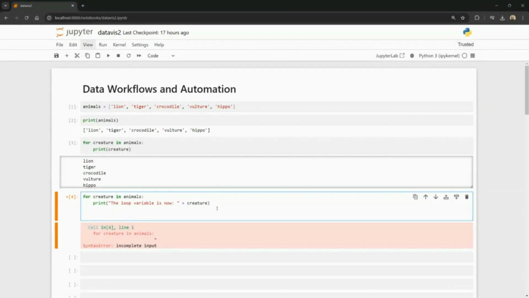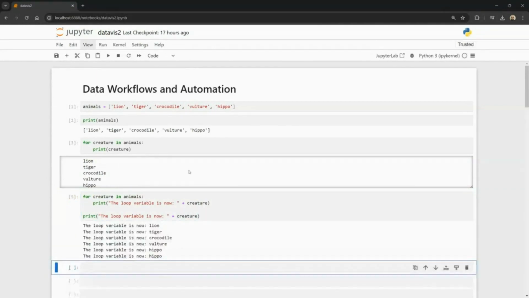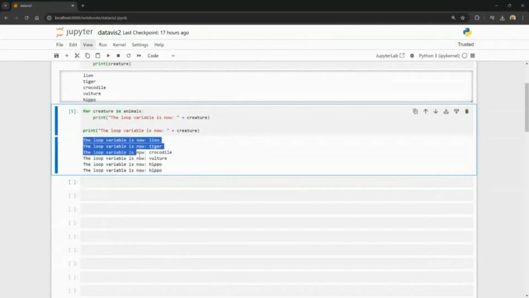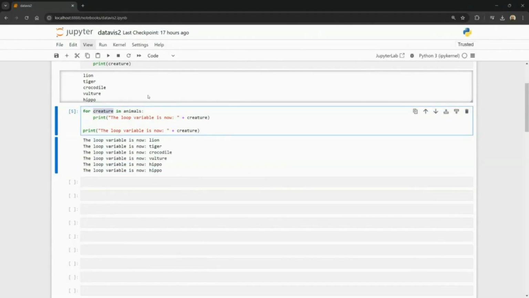Then I'm going to do one more thing, which is outside the loop, and notice that I'm now on the same level of indentation as here, so I'm now outside of the for loop. I'm going to print exactly the same thing here that we had inside the loop, just to see what happens to that loop variable outside of our loop. As you can see, we print 5 times inside the loop, and then outside the loop, the value of creature is saved. So you can access the loop variable outside of the loop, although that is usually not recommended.